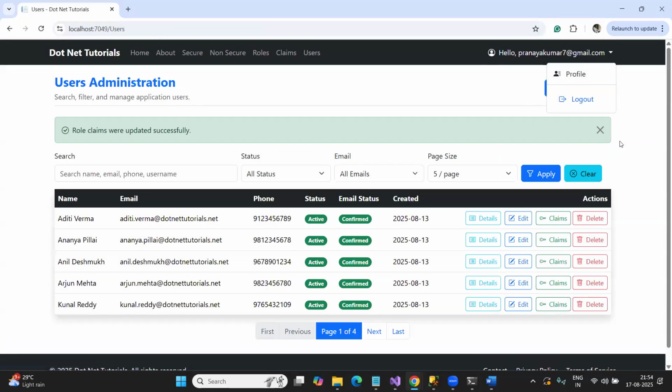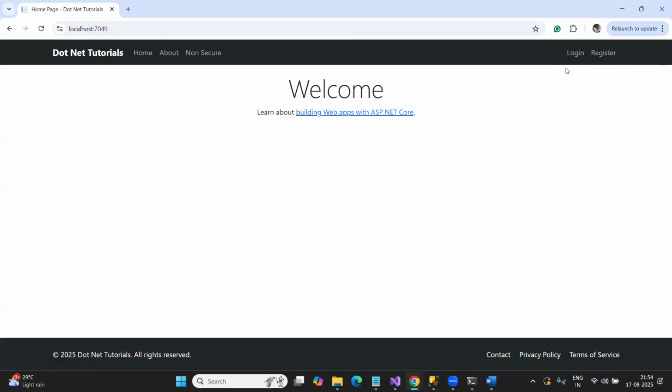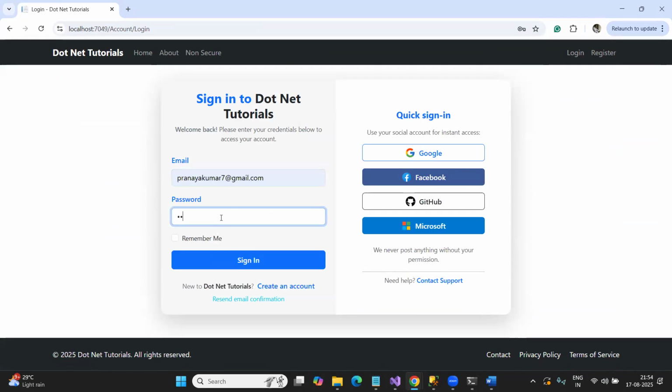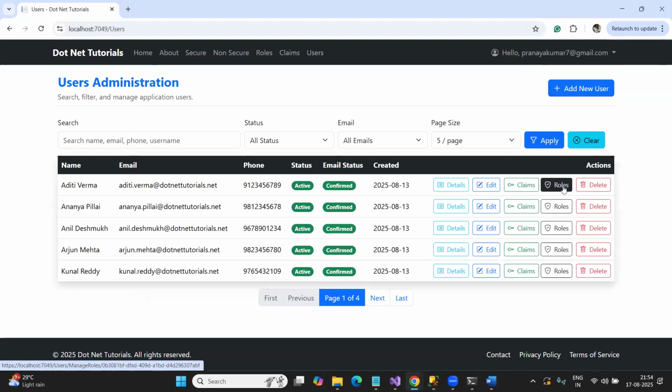Now again, guys, remember, to take this effect into consideration, you have to log in again. So Pranay Kumar 777, this is going to be test@1234. And this time you can see that roles is visible. Clear? Clear or not? Yes.